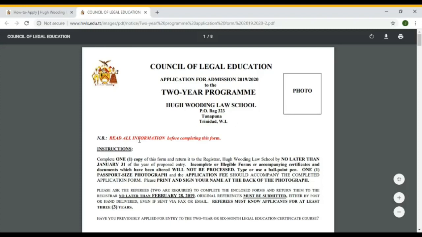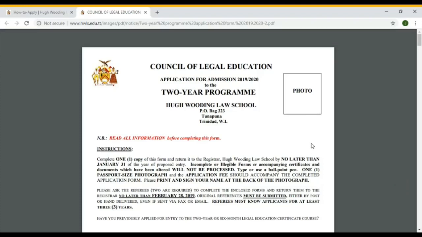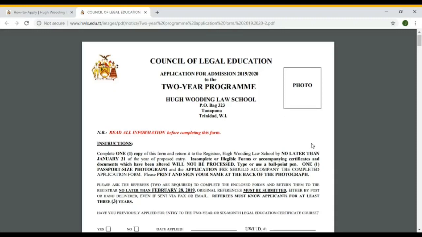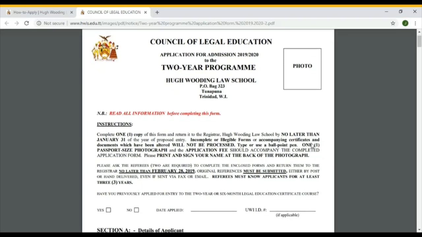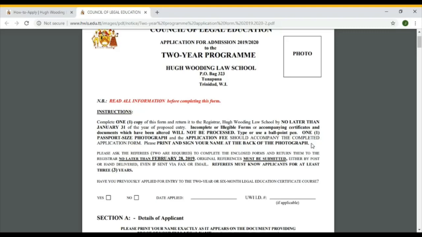You will see that this form requires you to attach your passport size photograph. It also requires you to complete the form after reading all information, and it should be submitted no later than January 31st. Any incomplete or illegible forms will not be processed by the school, and every document that you've indicated will be accompanying the form should be attached. The form should also be accompanied by the application fee, which we'll discuss later, and the 2 reference forms.